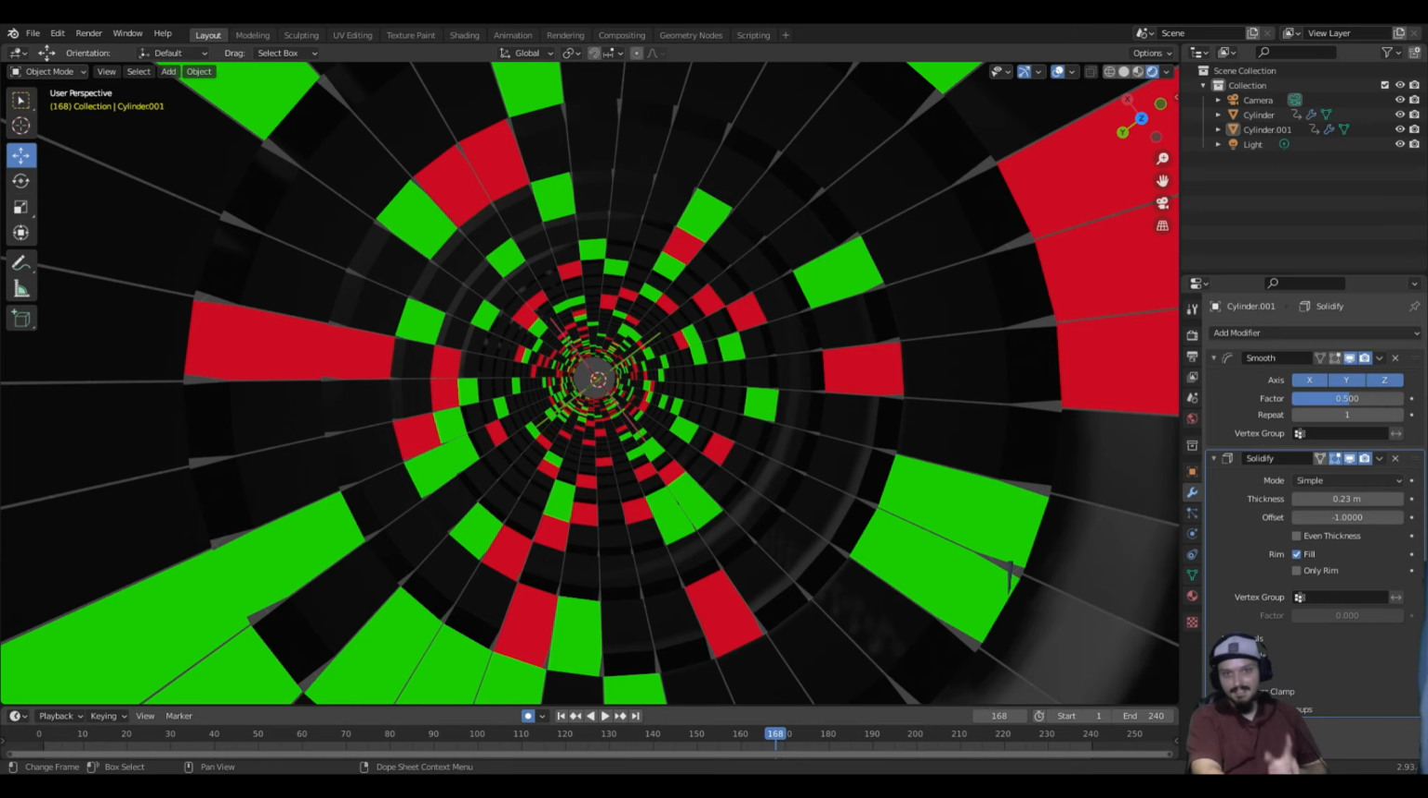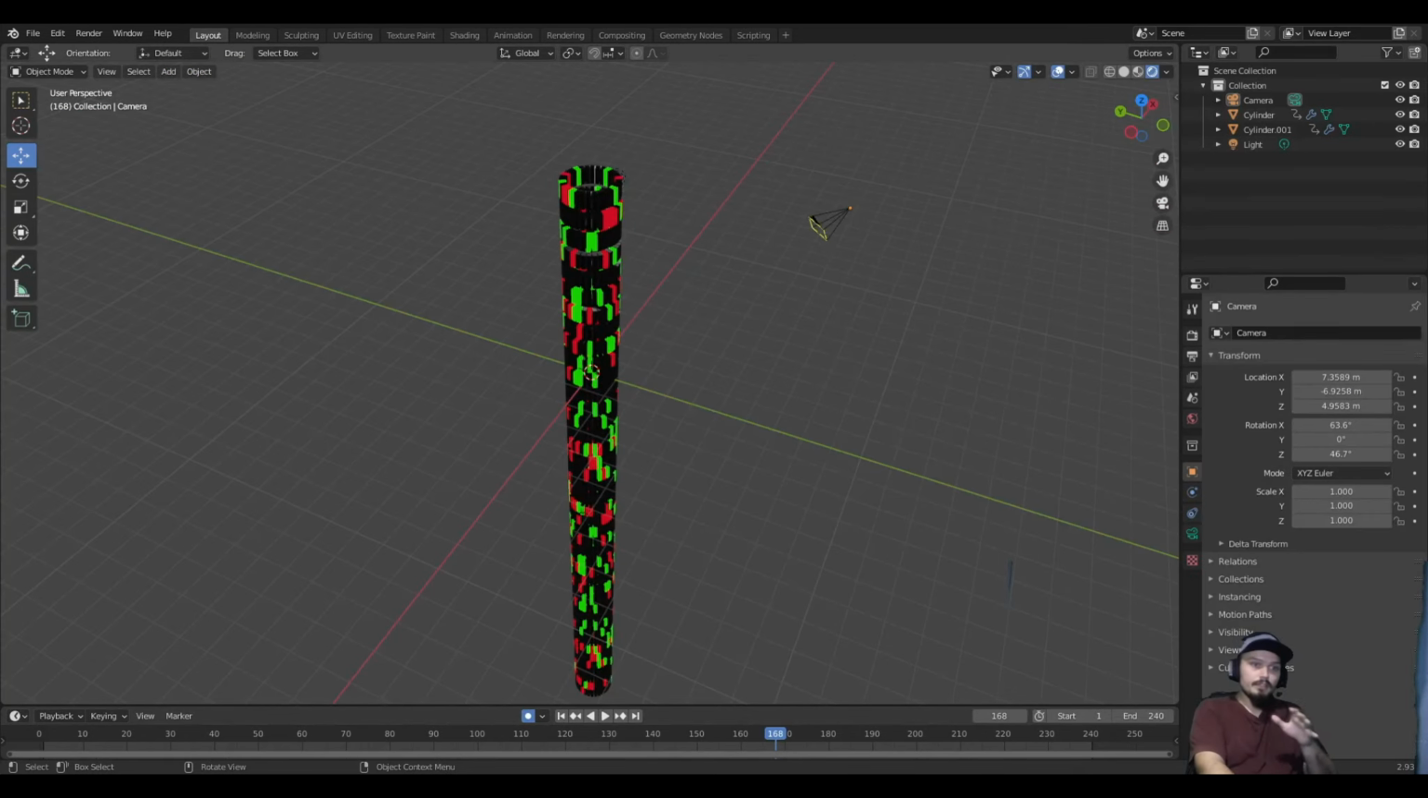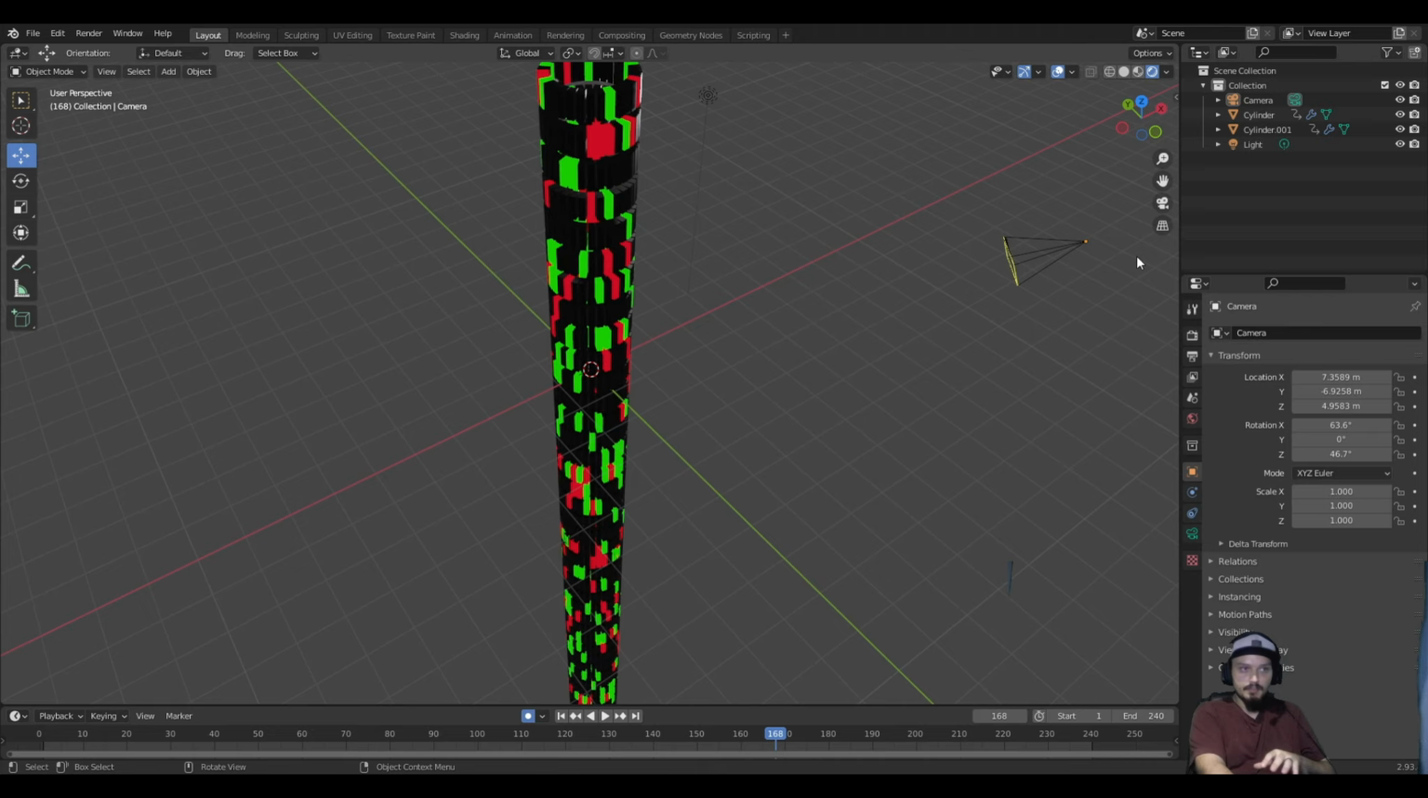Now, let's add that camera and animate it through the tunnel. Alright, so whenever you started your project, you did get a camera in there, and it will be this little black box that you see right here.